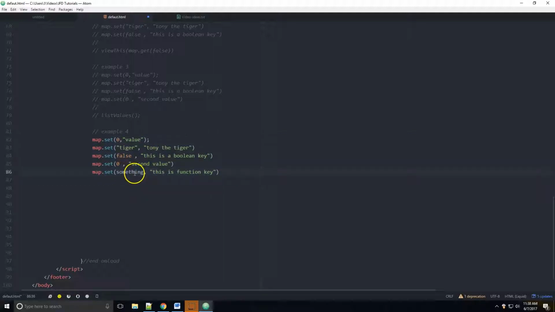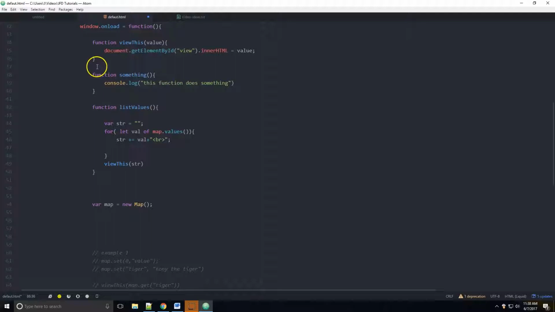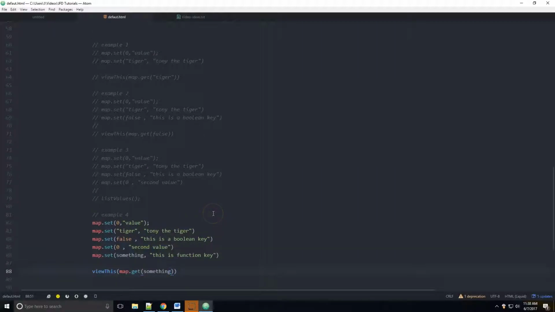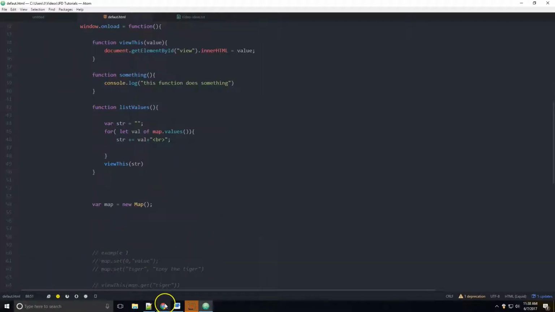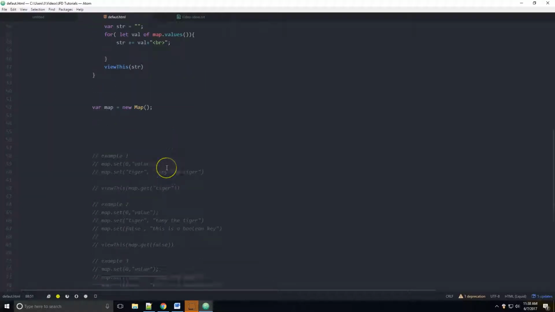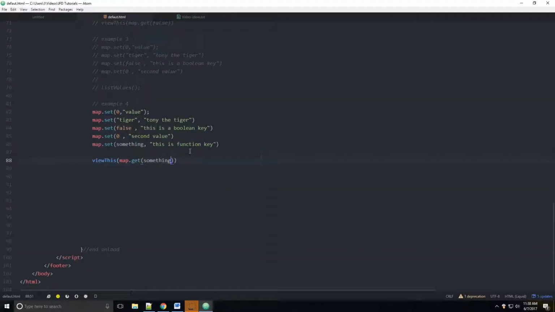Now, what is something? Something is a function. If you look up here, I created a function that just calls console.log. This function does something, but it also has a value. So if I do map.get and put something, let's see what happens when we basically call the function. We reload it, and it says this is a function's key. It just outputs the value because the value had this is a function key.